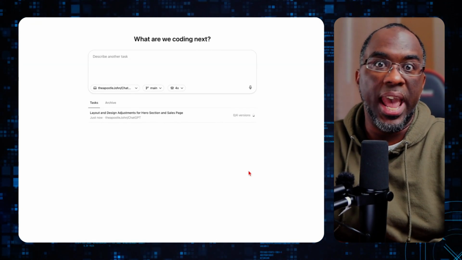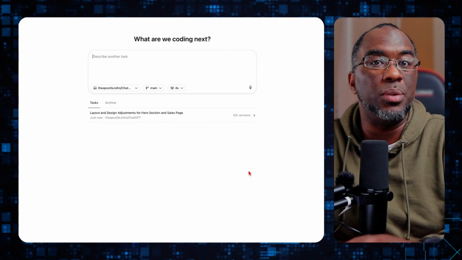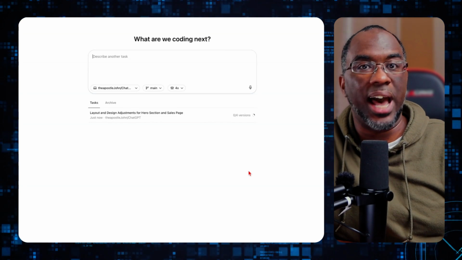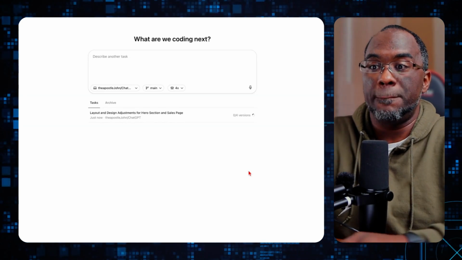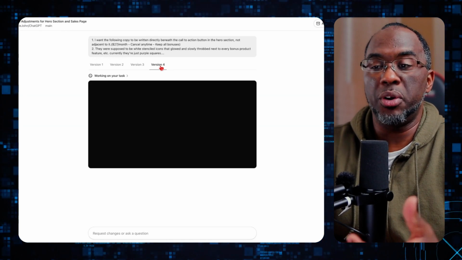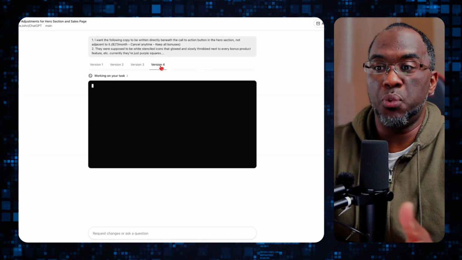And that's how we're going to actually build it out so that it's as big as we need it to be, has all of the copy that we need it to have, and we don't break the site. We don't break the styling. We don't break the design. Everything still looks great, and we're good to go. So versions 1, 2, and 3 are done, and it's working on version 4 right now.